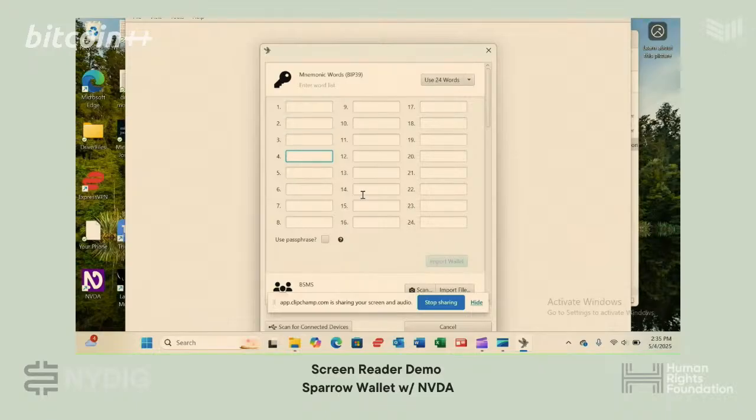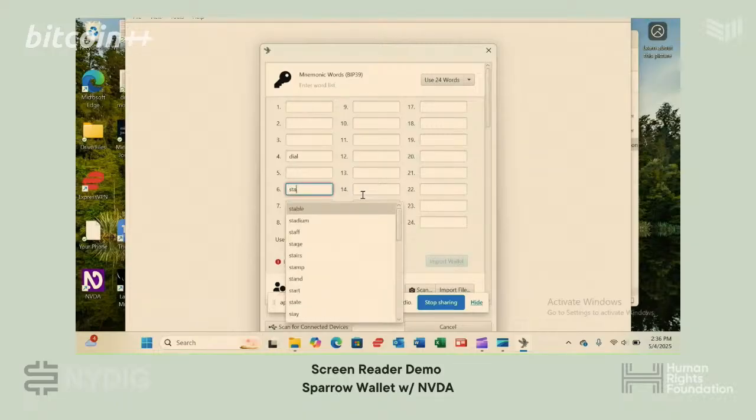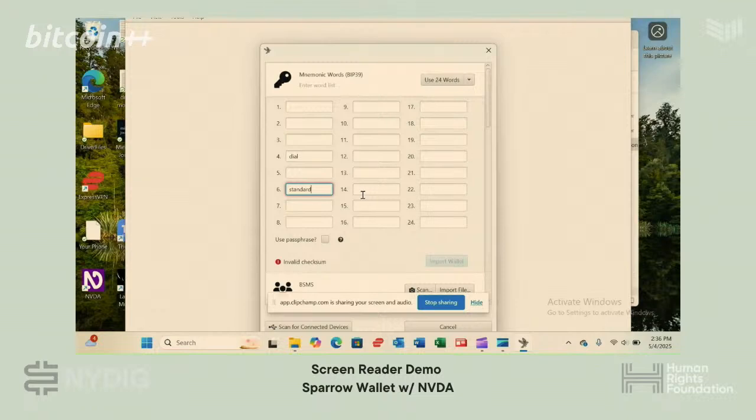Now, if I type words into these fields, the screen reader will read what I've written, and I'll show you that right now. I'm going to write dial in this first field, D-I-A-L, and if I hit tab, it says nothing. Dial, edit blank. So I hit tab again, and I'm going to type in standard. And I'm going to hit tab again. Standard. And if I hit shift tab: edit selected standard. Shift tab: edit blank. Shift tab: edit selected dial.